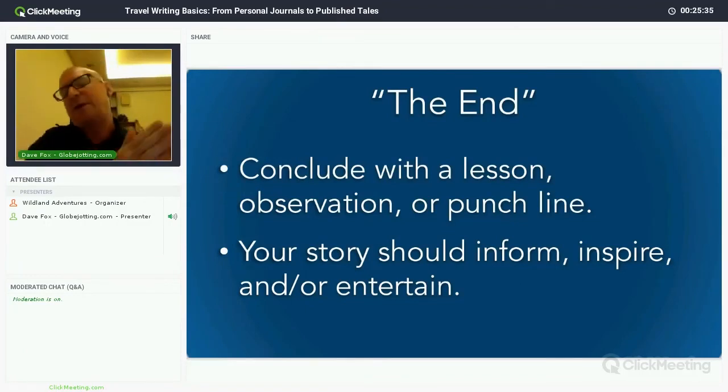And think of it this way. Readers are selfish people. They read because they want to get something out of what they are reading. And you, as a writer, have an unwritten contract with your readers to fulfill one of these goals: to inform or inspire or entertain. So those are some of my very basic tips on travel writing.